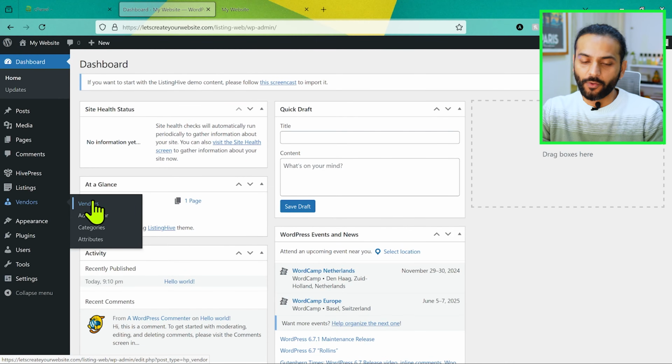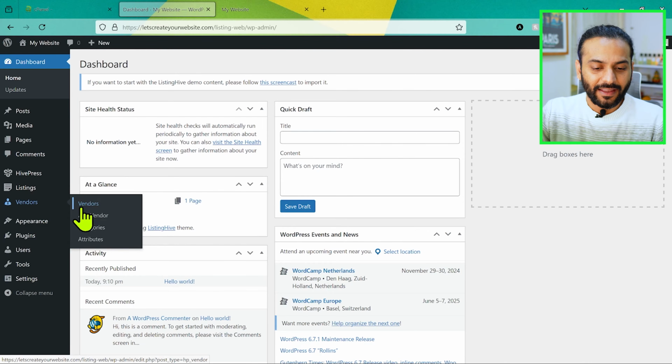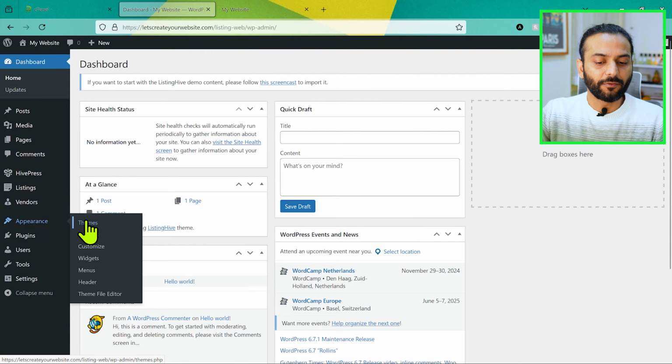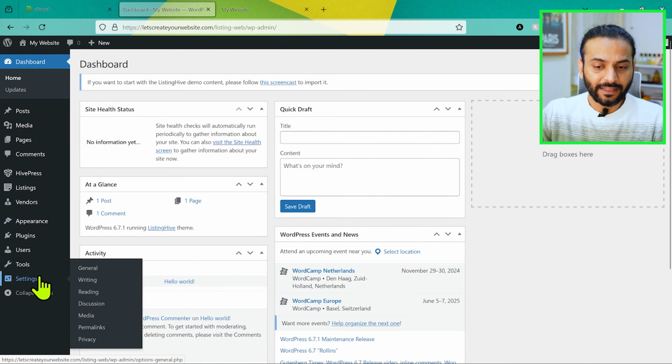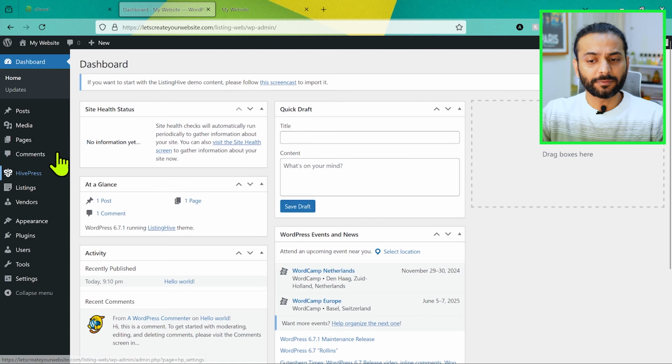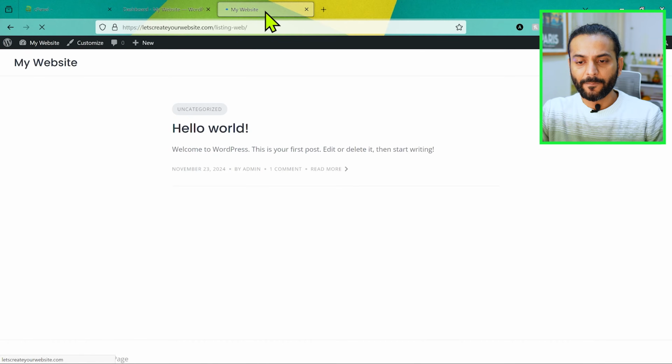I'll show you step by step how we can enable the vendors to register on a website, how they can create this listing. Don't worry about it. And then appearance, we have some options, theme options, from where we can change the look and feel of the website. And then some other options. Okay, now we have installed this plugin. If I go back to my website, you can see this is my website.